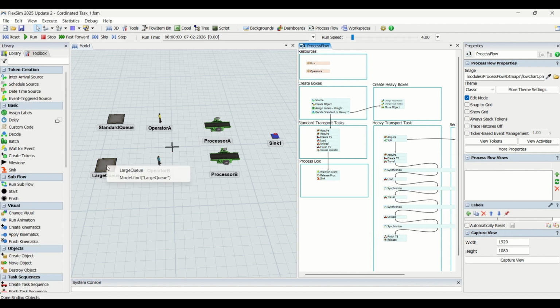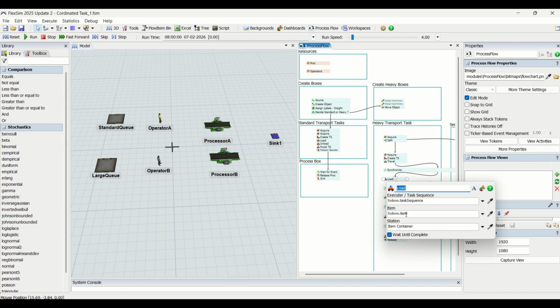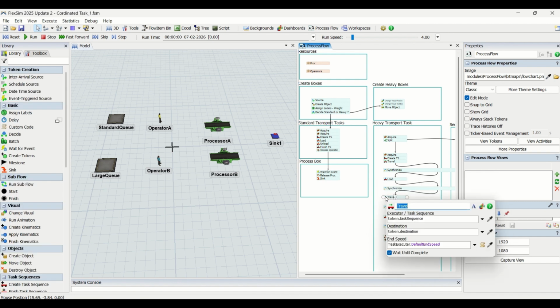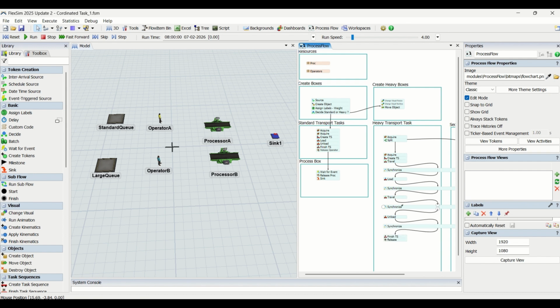Simple. Then we have a load activity. Everything remains same. Load is going to be your box, and item container is going to stay there. Travel is another thing. Again, the destination is going to be what? It is not going to be this processor again.